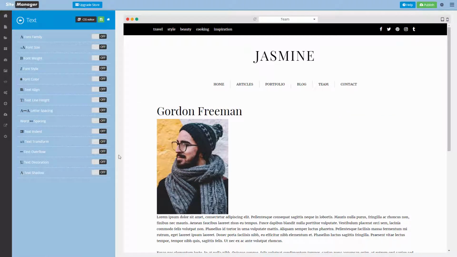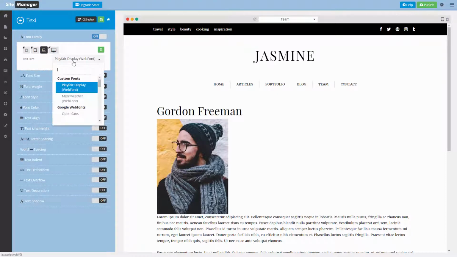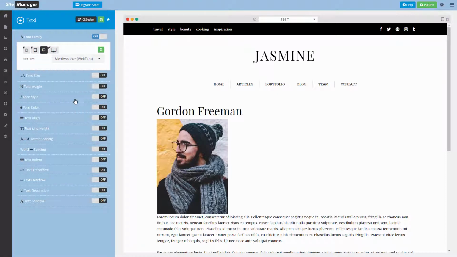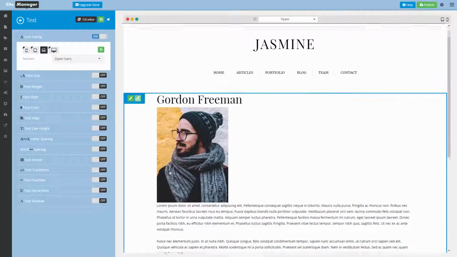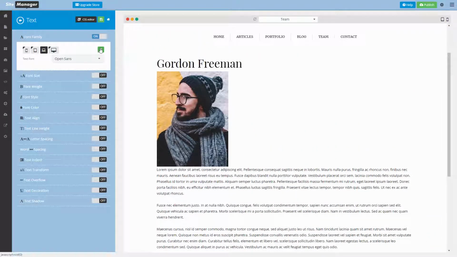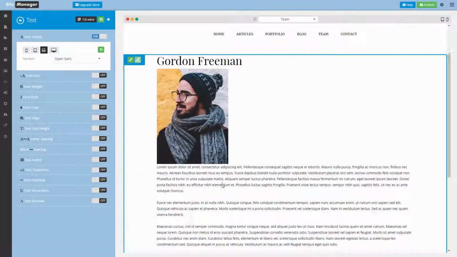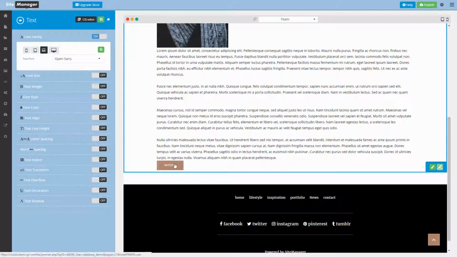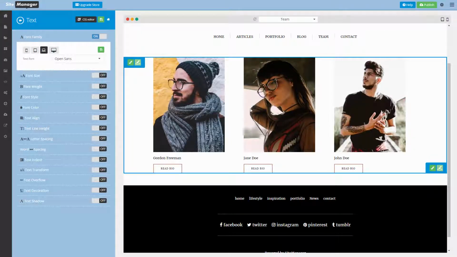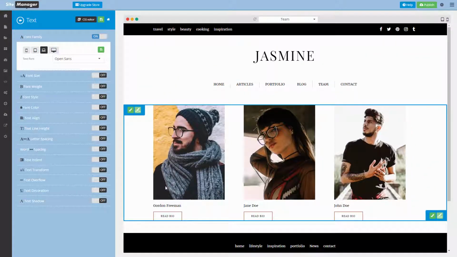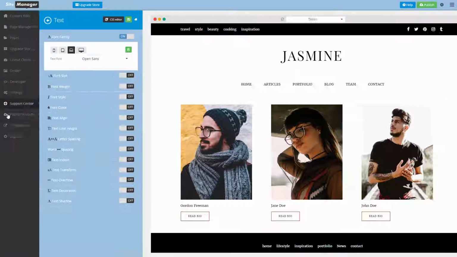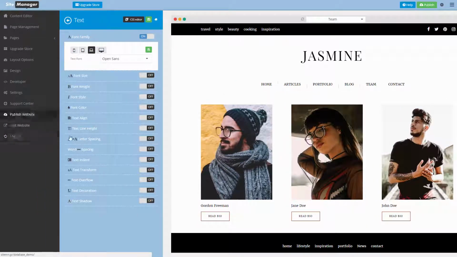So maybe we can change font family. Yeah, so we can do whatever we want and create anything we like. This is the detail page. This is obviously for designers. So we can publish our website.